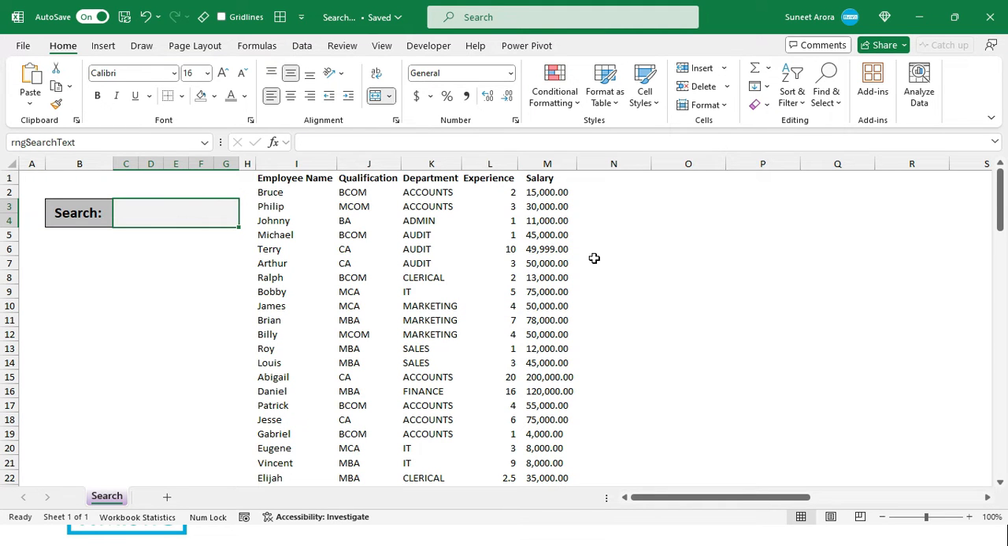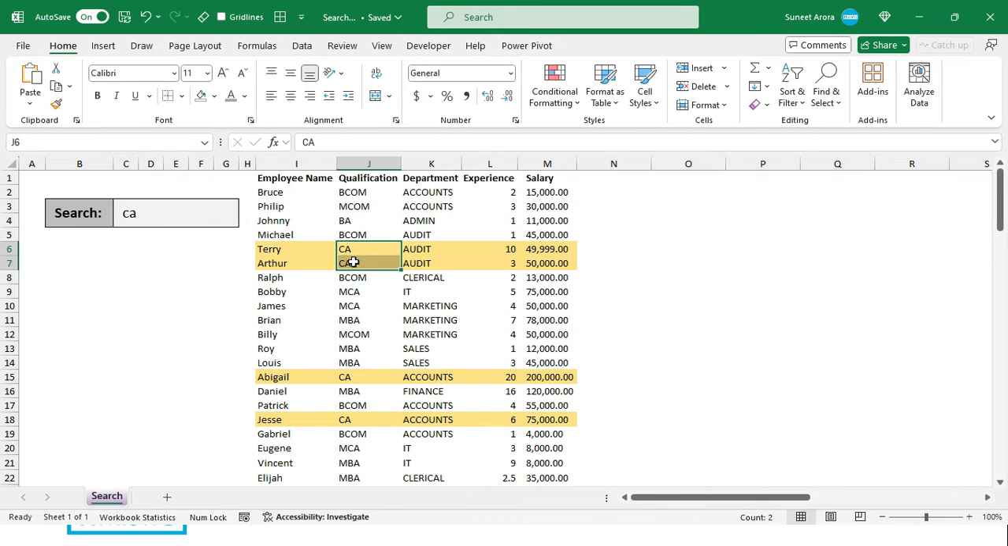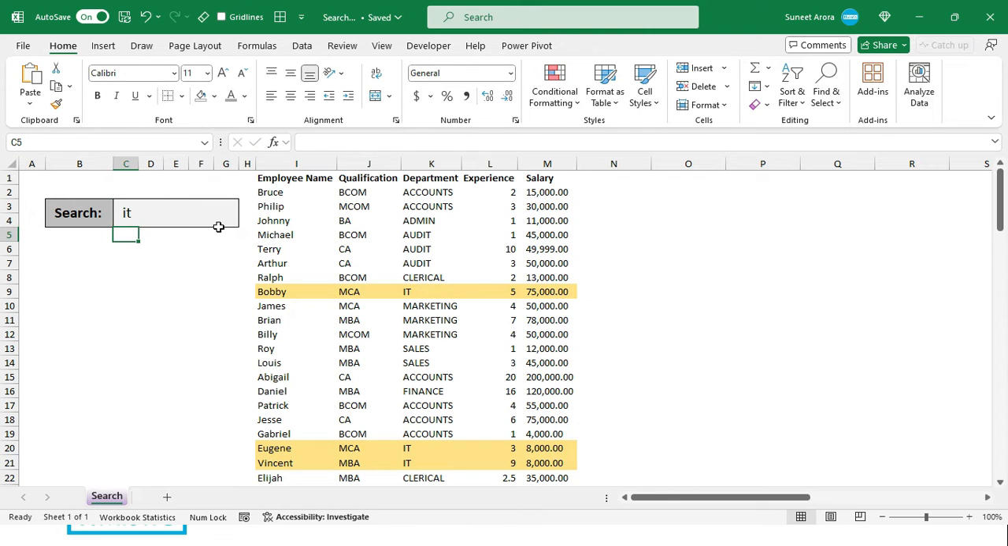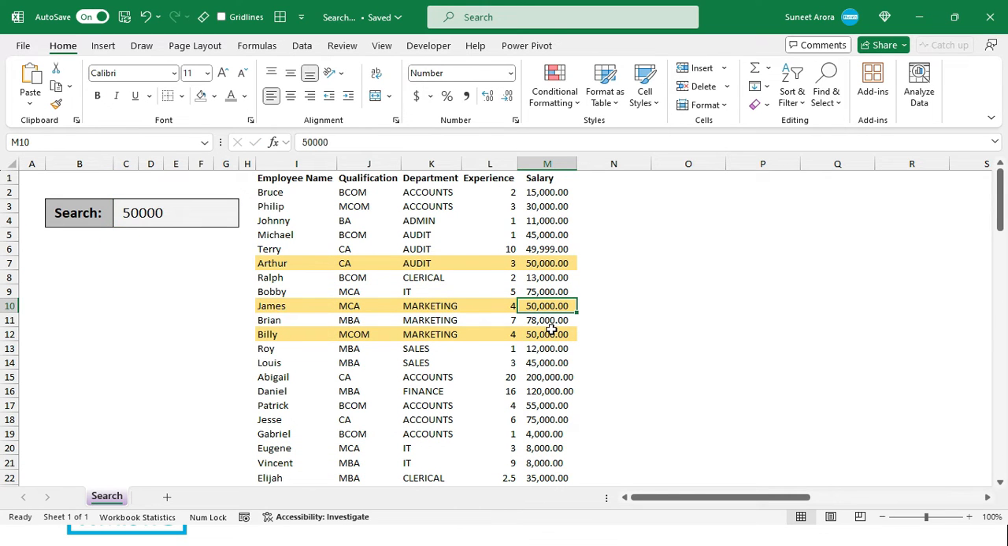here, right? So let me type CA and you can see that it has highlighted all the records that have CA anywhere in this table. I can type anything else like audit and it is highlighting records that have the word audit in them, or maybe you can type anything like IT or MCA, BCA, whatever. You can also type these numbers. For example, if I type 50,000, it will highlight all the records that have 50,000 in them.